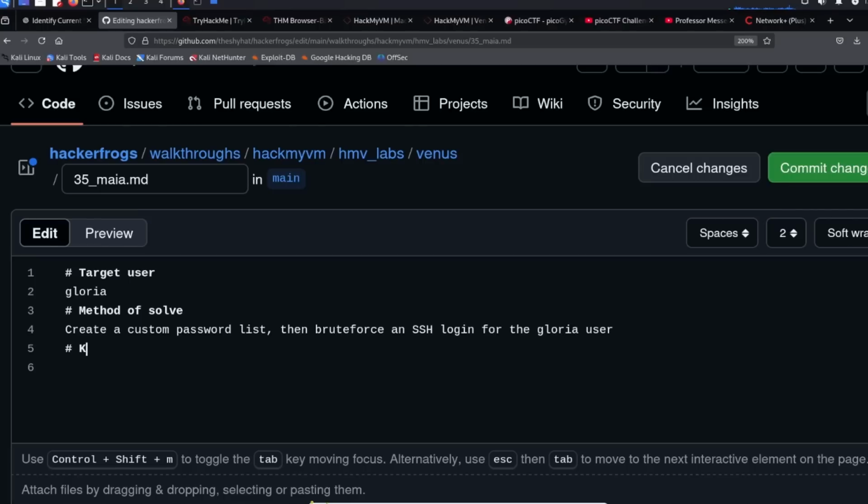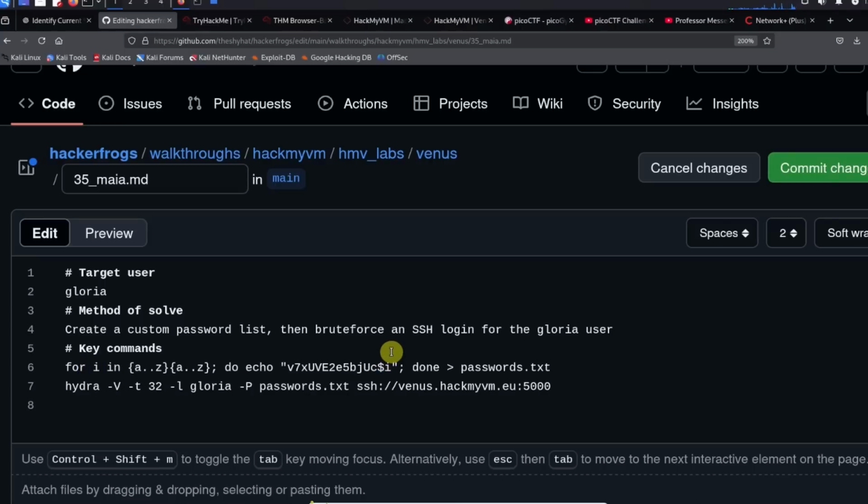Okay, and the key commands that we used for this level were this. Let me just copy paste. There you go. Okay, so first we created our custom word list with this command over here, and then we used Hydra to brute force in. All right, let's commit those changes.